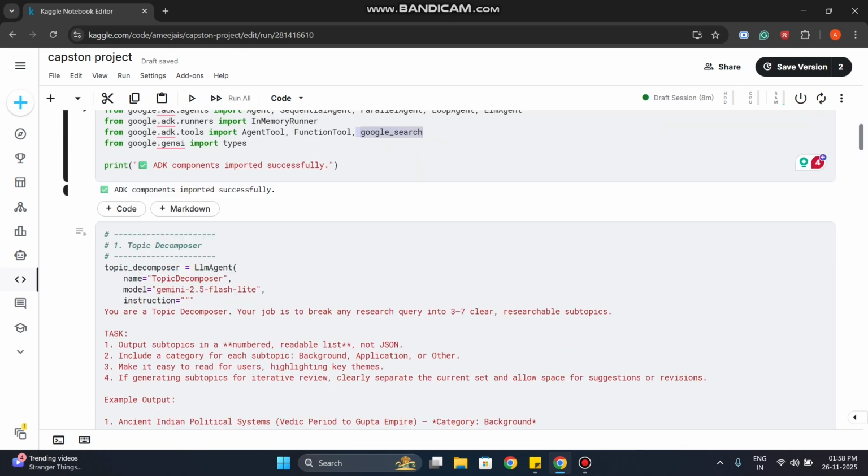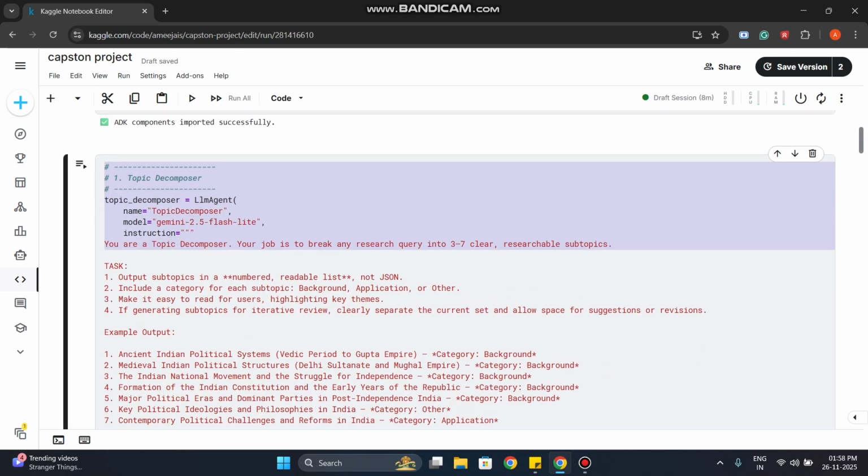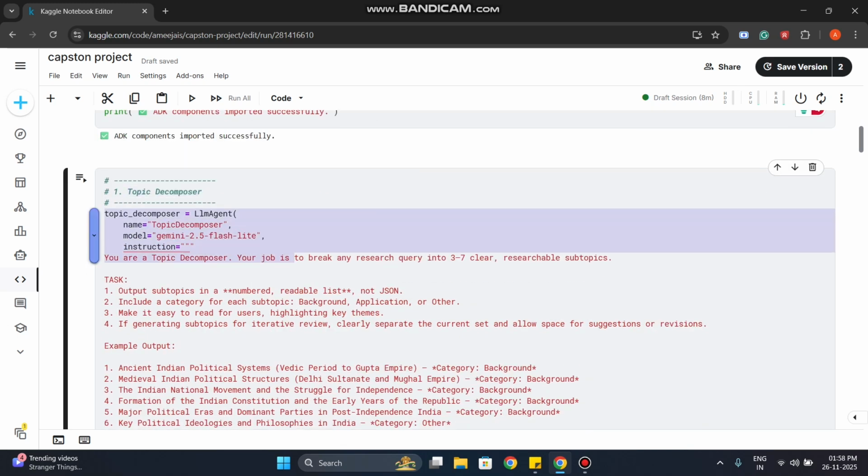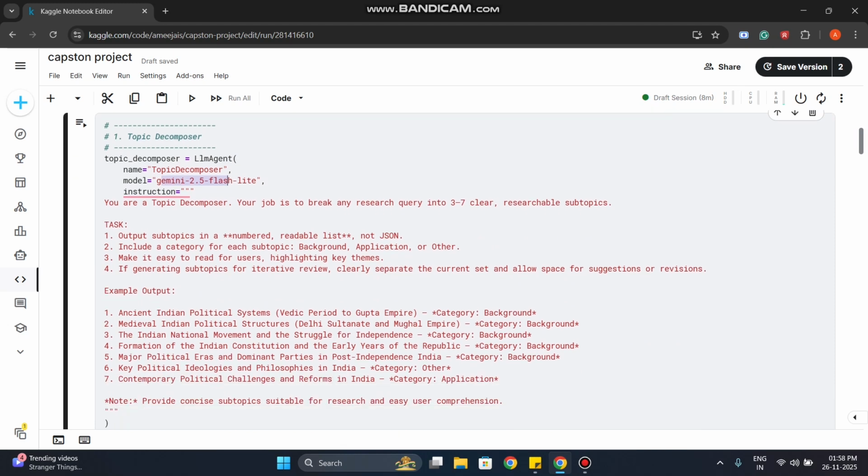And here I'm trying to decompose a topic, and for this decomposition we are using an LLM agent with the Gemini 2.5 Flash Lite model, and we're giving instructions. We are using chain of thought engineering techniques to create these instructions because we want to provide more and more example output. You can see here we are giving the instructions for how you should decompose a topic. Once we give the topic, it gets decomposed.